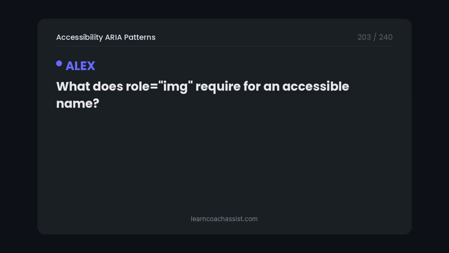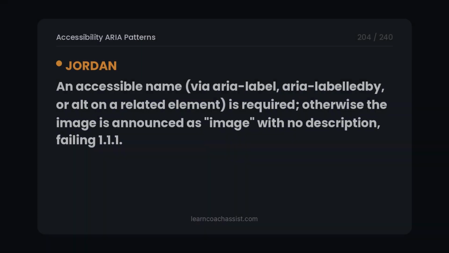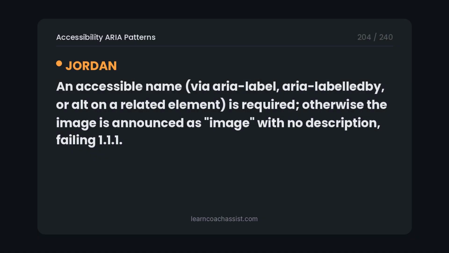What does role equals img require for an accessible name? An accessible name, via aria-labelledby, aria-label, or alt on a related element, is required, otherwise the image is announced as image with no description, failing 1.1.1.